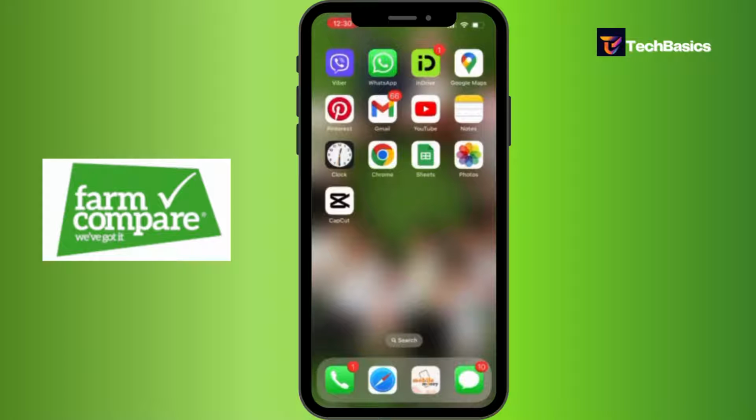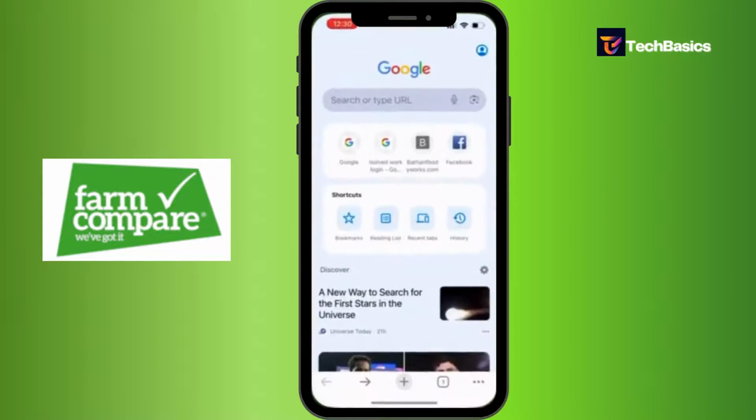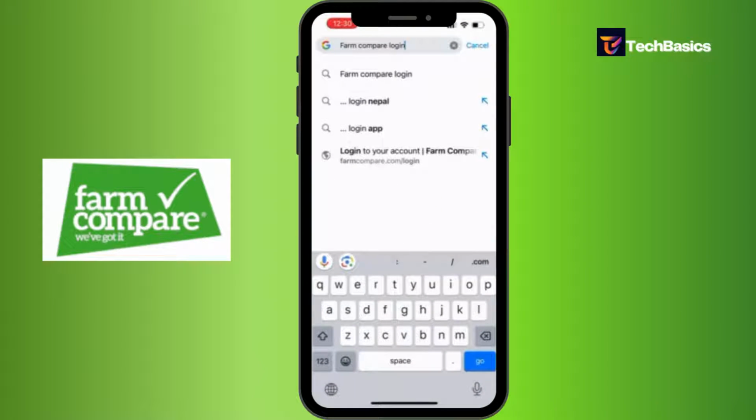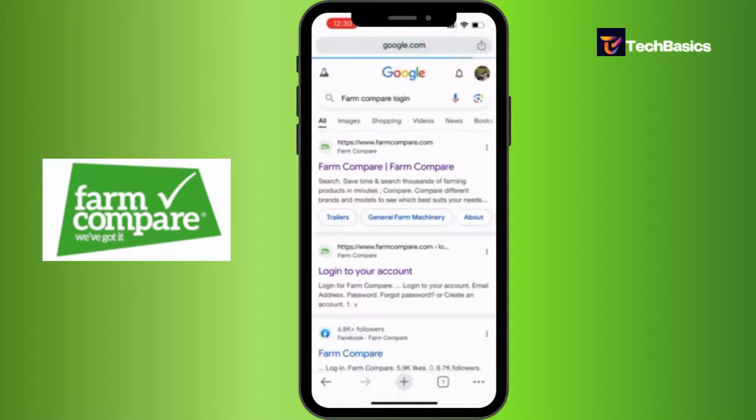First things first, open up your preferred web browser. I prefer Google Chrome, so let's tap in there. And at the very top, you can see a search bar. Let's tap there and type in Farm Compare login, since we're going to log in, and hit enter.